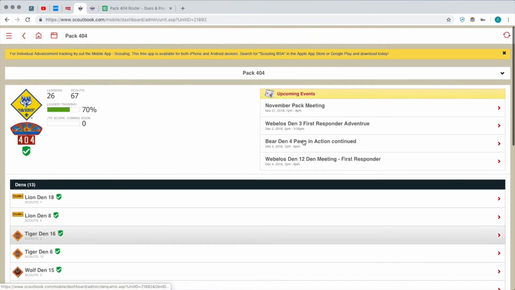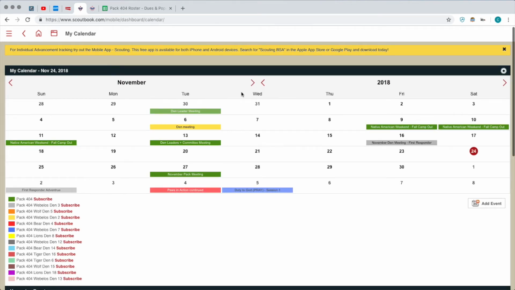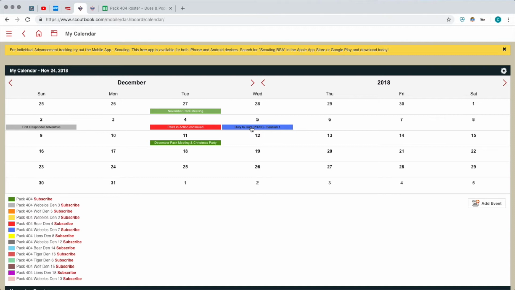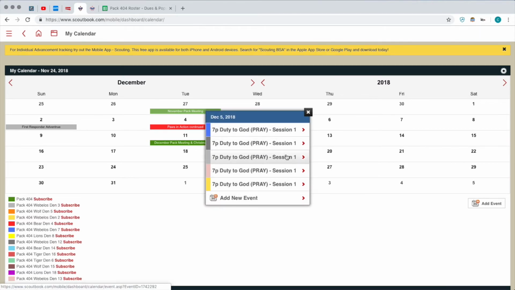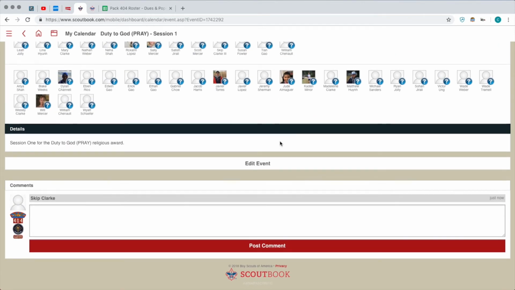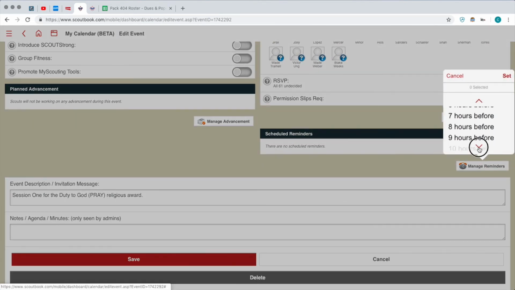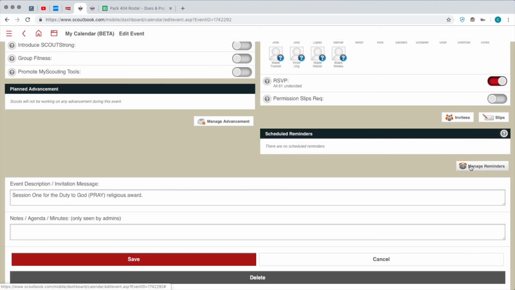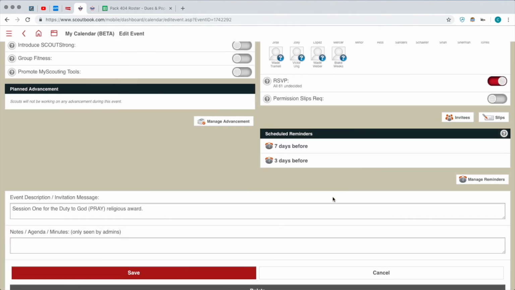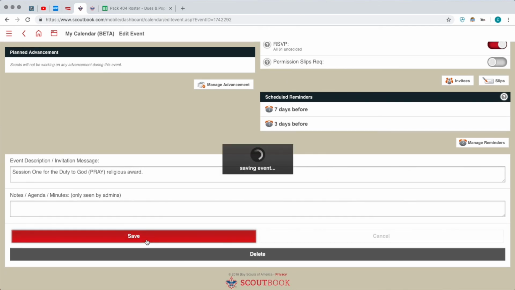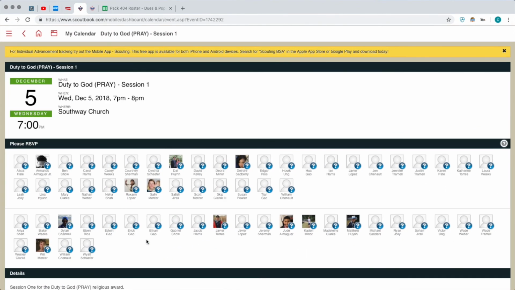Oh, and actually, let's go in and look at a reminder here. So for the first session of the pray, we'll edit the event and then we'll go down and manage reminders. So we will go down and we will do this, say a week before, and then we'll do 3 days before. We'll set that, and this will send a reminder to our parents via their email that this event is coming in to go RSVP for it. So now we're saving the event and we are done.